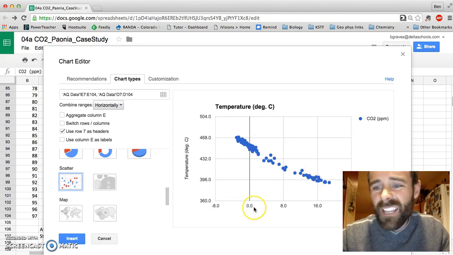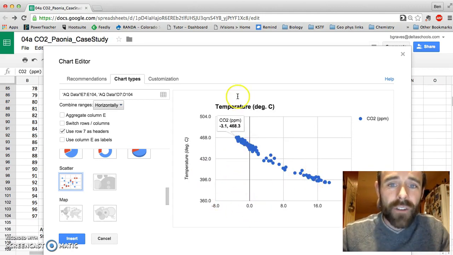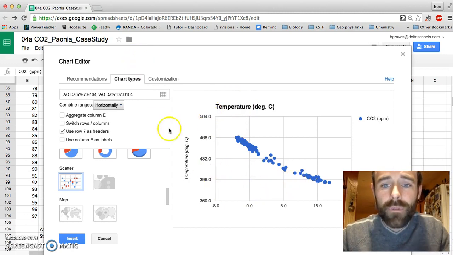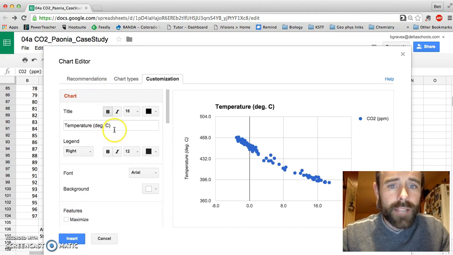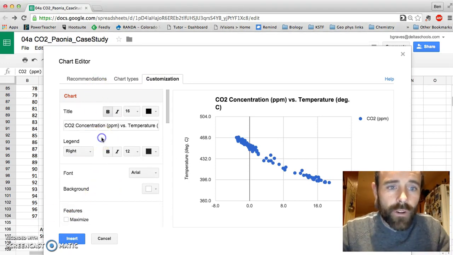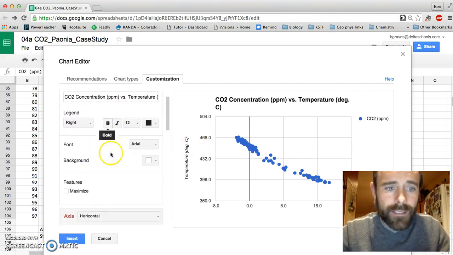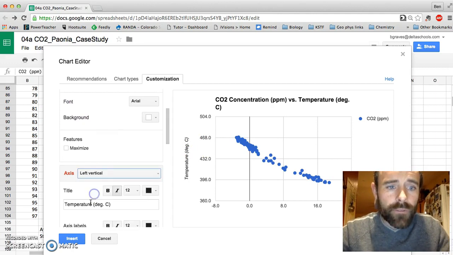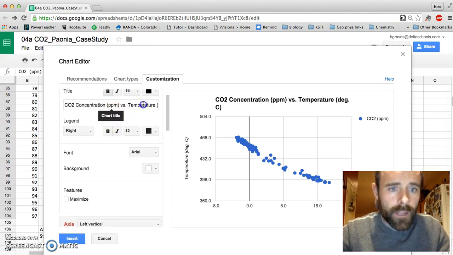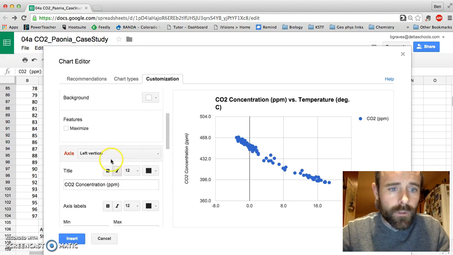And I look here and I say, ooh, it's missing some things. I don't have the right title. I don't have the right labels, but I can fix those. So I'm going to go to customization and type in what I'd like the correct title to be. And once I've typed in the correct title, I also am going to make different labels for my axes by labeling my left vertical axis what it's supposed to be, which is the concentration, and labeling the horizontal axis what it's supposed to be, the temperature.